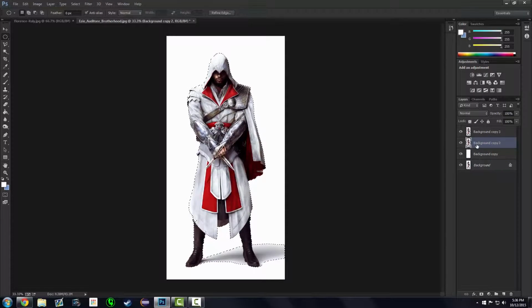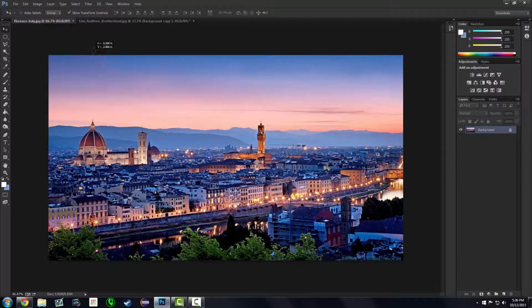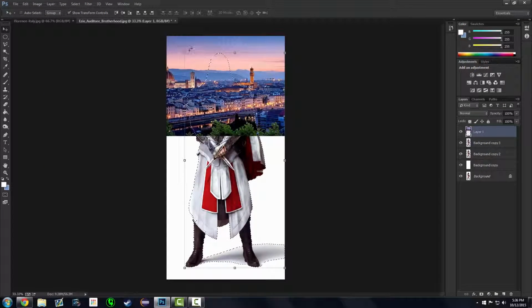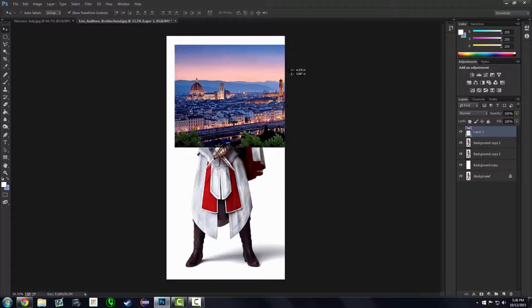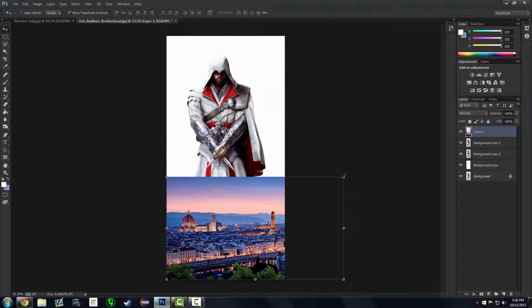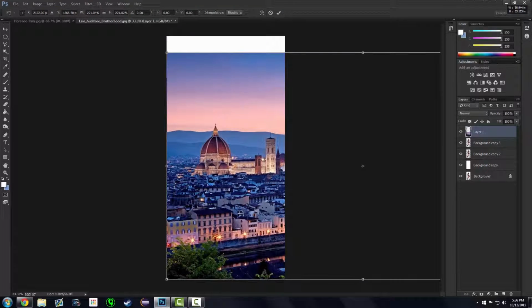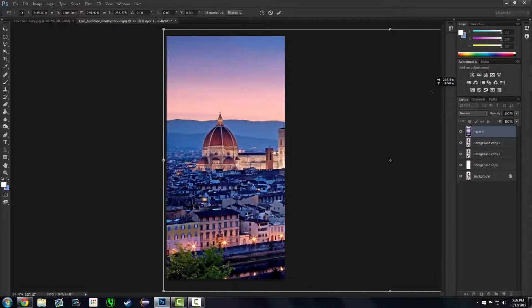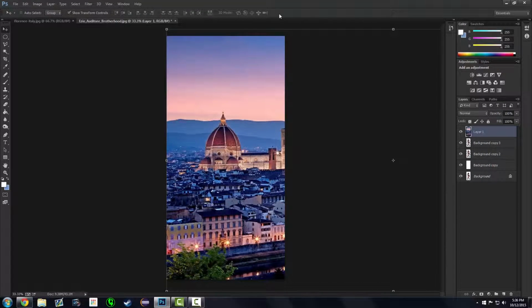Alright, next thing we're going to do is select our picture. I'm going to drag it on right here. We want to deselect for now. And we want to make it bigger so that it fits in with the picture. Transformation, click. Make sure you have a pretty high resolution picture, so if you need to resize it, you don't have to worry about pixelation.